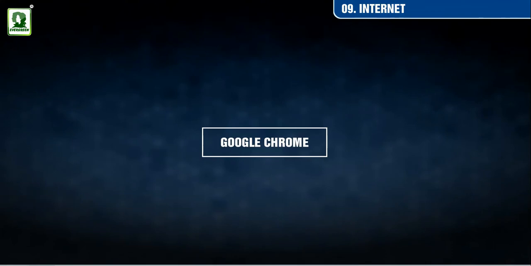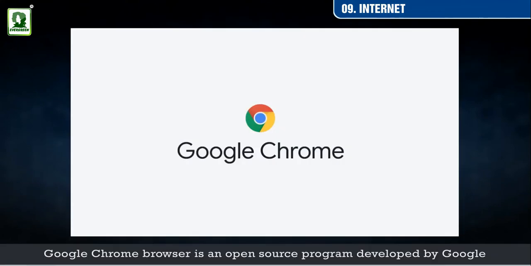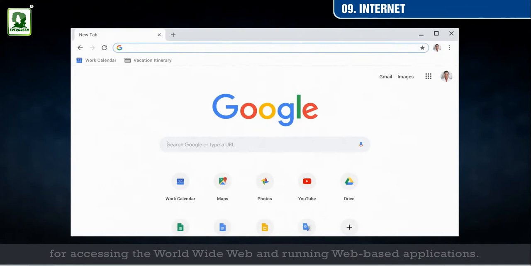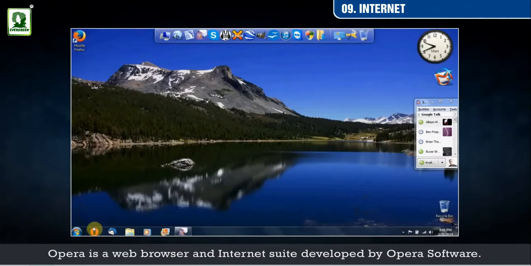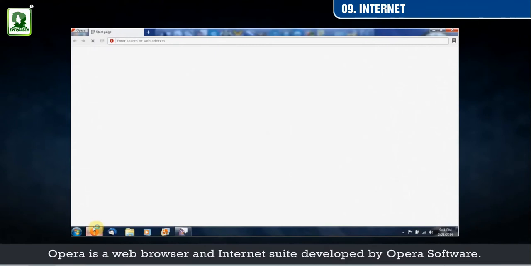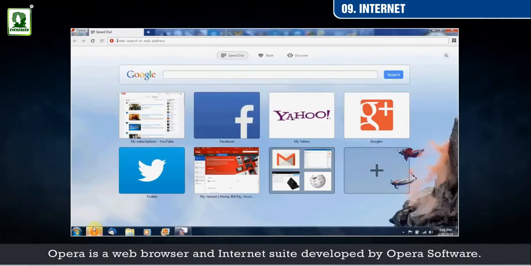Google Chrome. Google Chrome browser is an open-source program developed by Google for accessing the World Wide Web and running web-based applications. Opera. Opera is a web browser and internet suite developed by Opera Software.